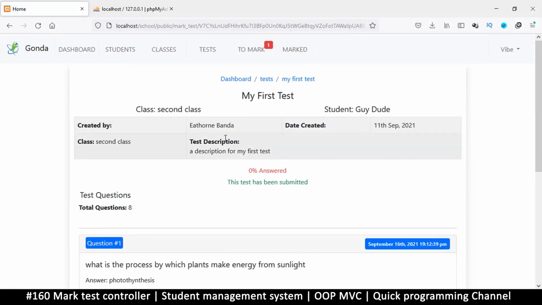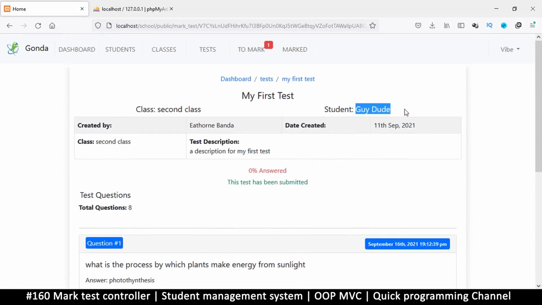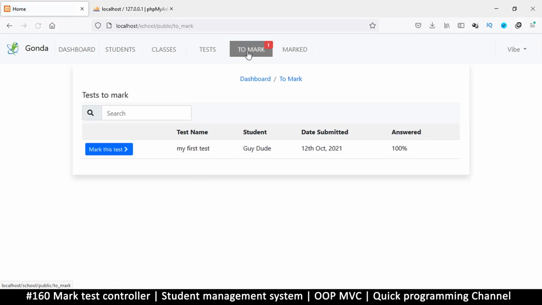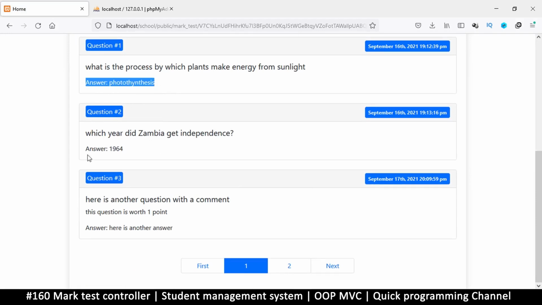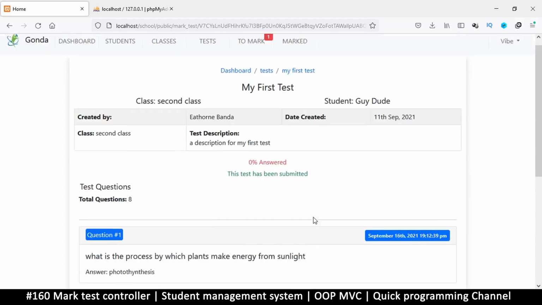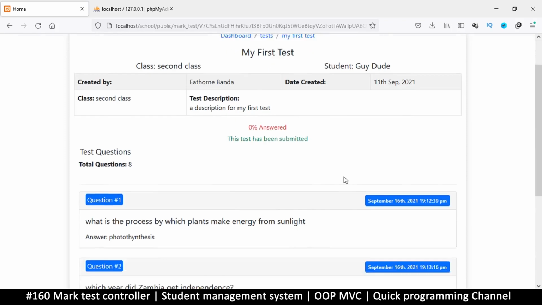Okay, and as you can see, the errors have been gotten rid of. The only problem is we have 0% answered. This test has been submitted. So we know the correct student here. If we go back to mark and I click on mark this test, you see here it's guy dude, that's the correct student. If I click here, this is the correct test, but why does it say 0% answered? And at least it's showing all the good stuff here. The answered percentage is the only thing that's off, but everything else seems cool.